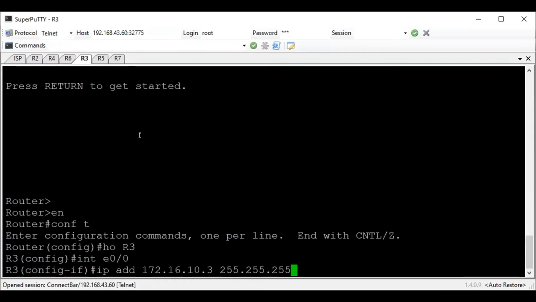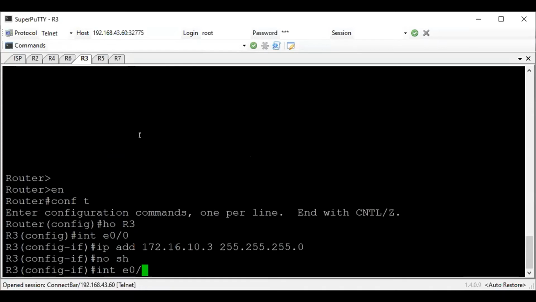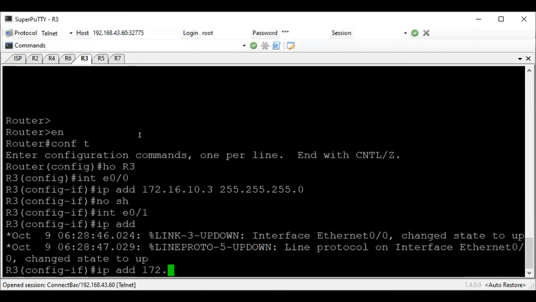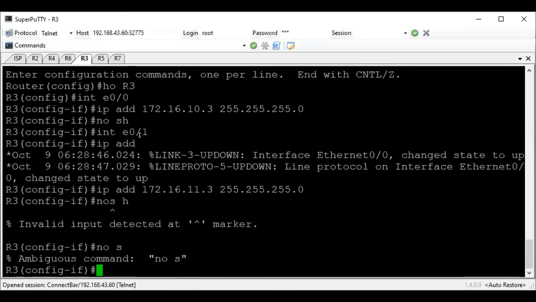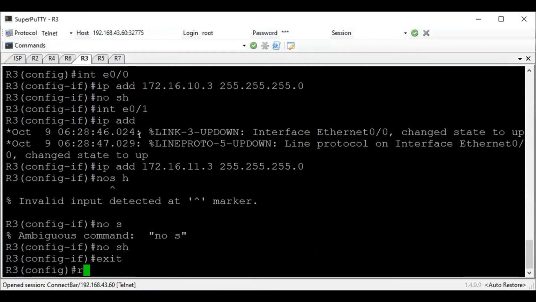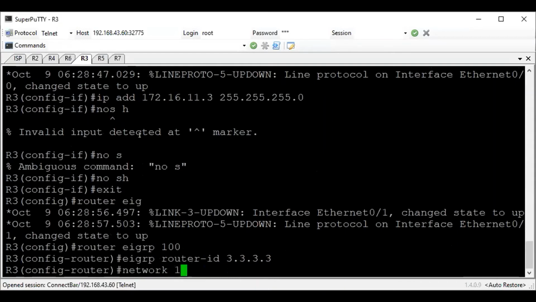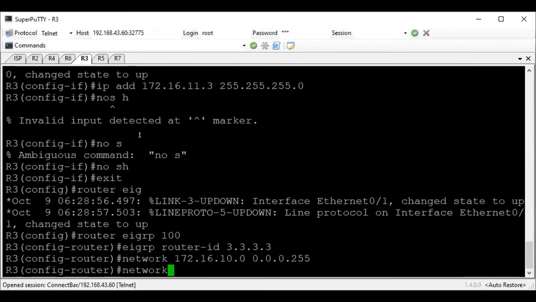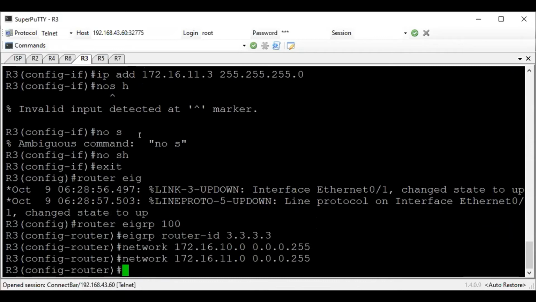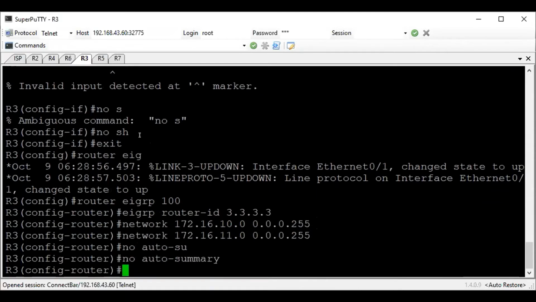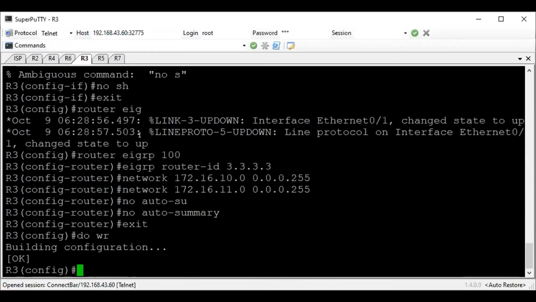172.16.10.3, and the subnet mask, we'll no shutdown, then the other interface, paste the IP address, 172.16.11.3, subnet mask again, and then just enable that interface. Okay, right. So after that, we'll just simply enable the routing protocol. So EIGRP, we'll place a router ID of, let's say, 3, and we'll place both network addresses to be advertised under the EIGRP process. So that's 16.11 and the /24 subnet mask, and we'll disable, obviously, summarization. So after doing that, we'll just save it, and it's good.